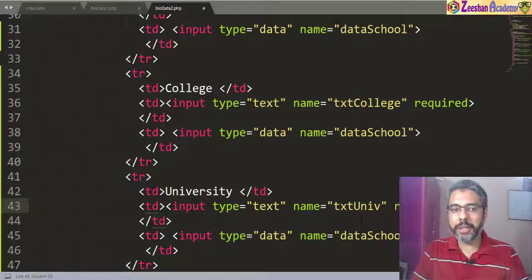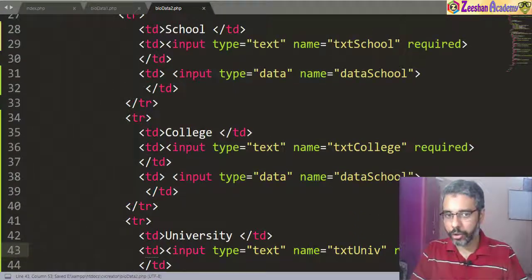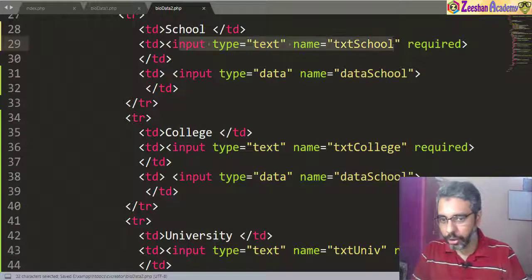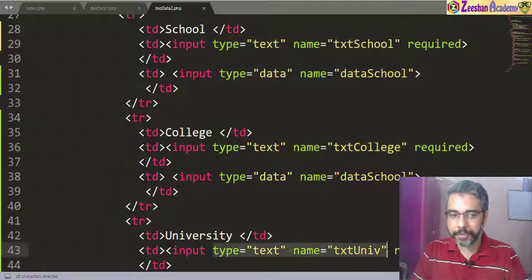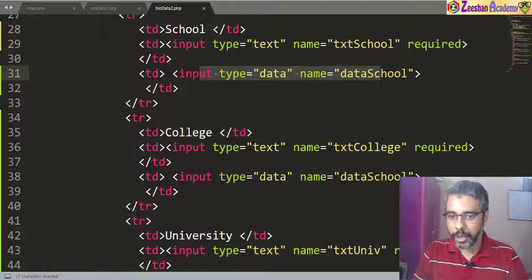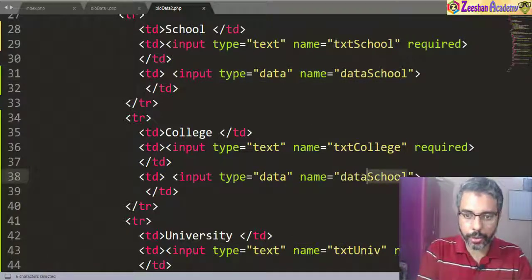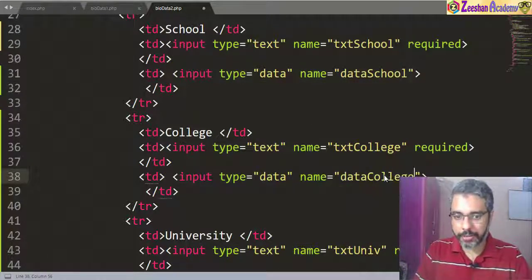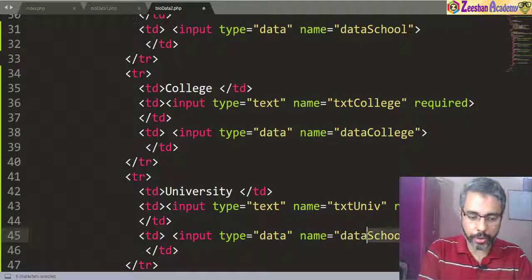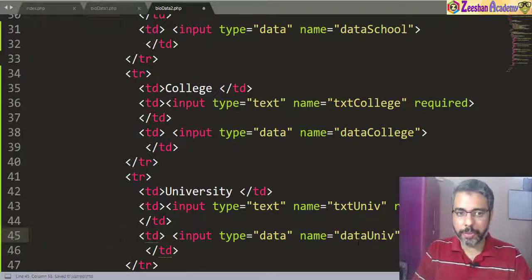Okay, now what we did, we created 3 input fields called text school, text college, text univ. In front of each of these texts, we added another field called date school, date college, and finally date univ. Okay, I save this page. This is called biodata page.